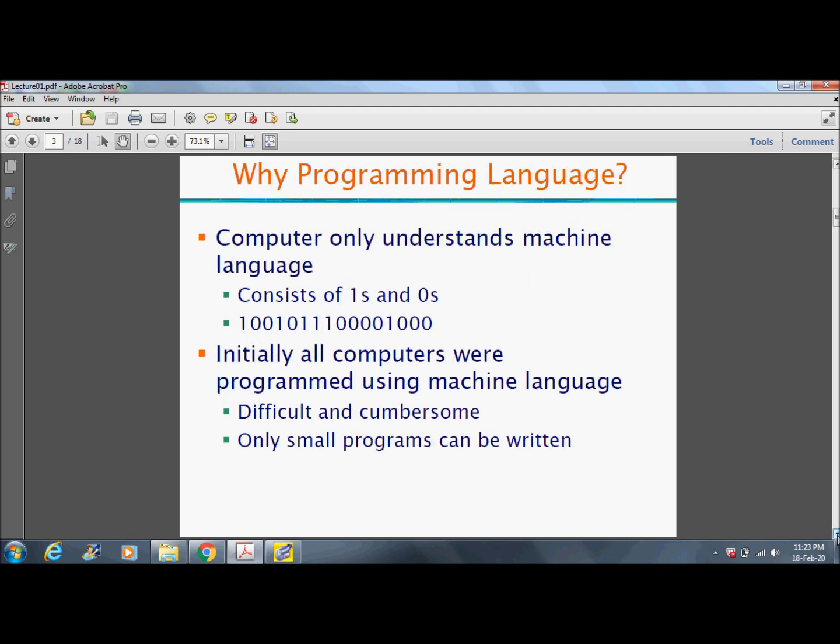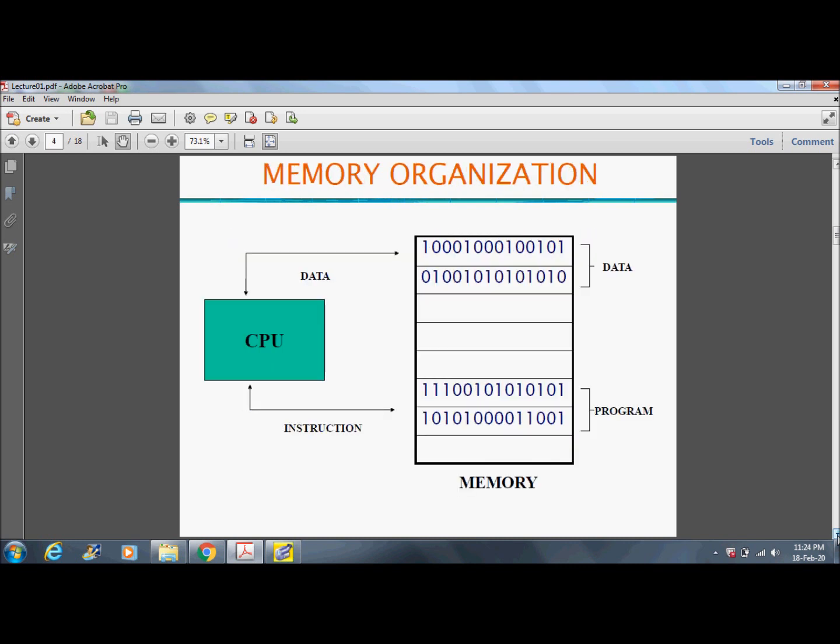So why do we need a computer language? As we all know, a computer only understands machine language, which is in the form of zeros and ones. It is very difficult to learn, difficult to program, cumbersome to memorize the sequence of bits, and very difficult to write big programs. Therefore, programmers devised a way to program the computer in human understandable languages. So in the coming slides we will discuss the levels of languages.